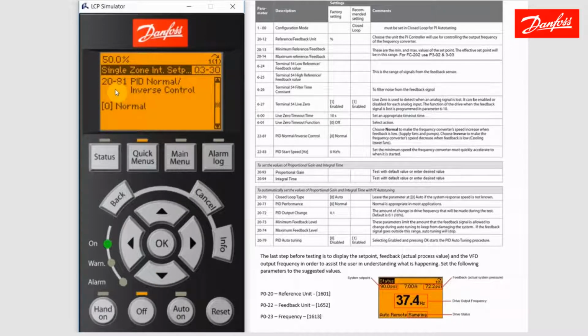This parameter here, 2081, PID normal versus inverse control. Normal control is normally associated with pressure applications, where if the feedback or actual pressure falls below your set point, the drive will speed up to compensate. That is normal control, or at least how Danfoss defines it.